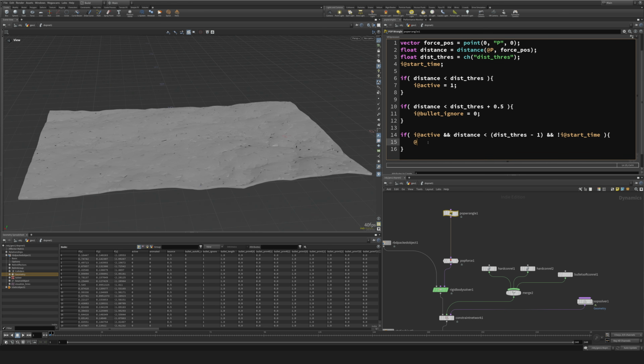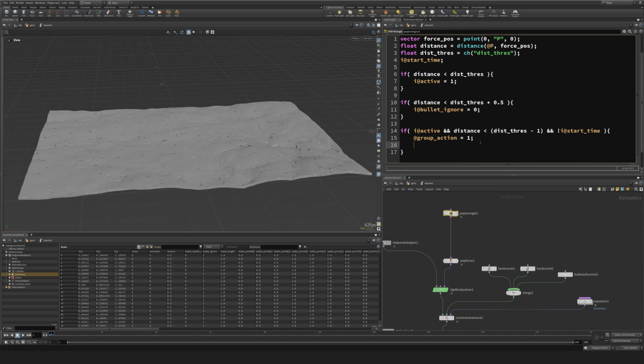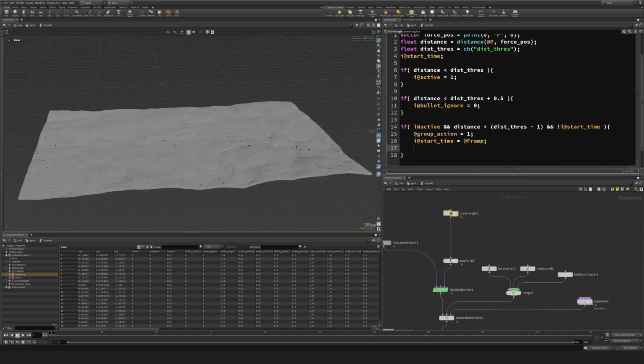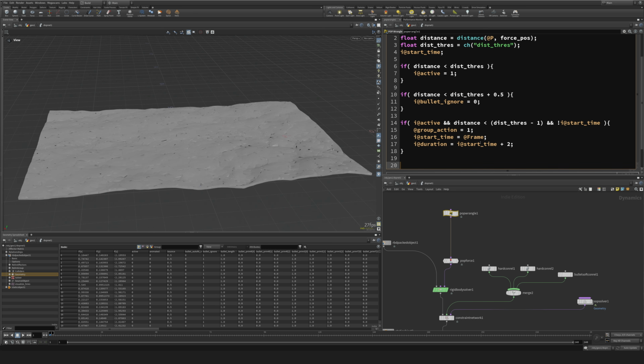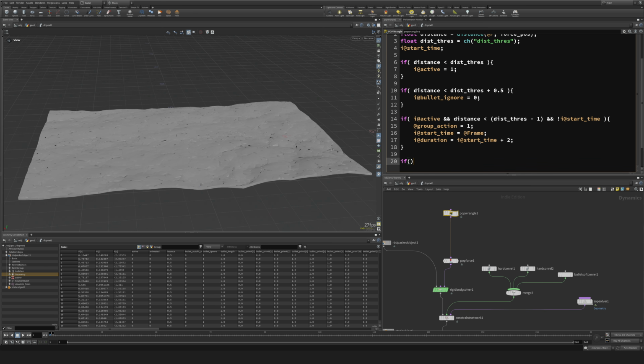I want to create a group action. We also need to give the start time the current frame. And let's also make a duration. Duration equal I at start time +2, let's say. Then we also want to make sure that we move them out of the action group after a certain time.